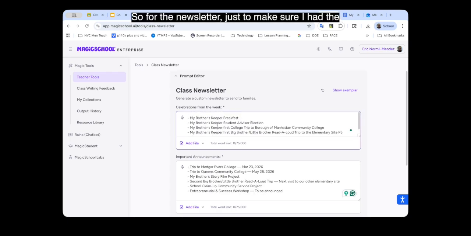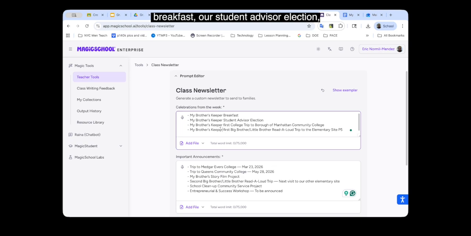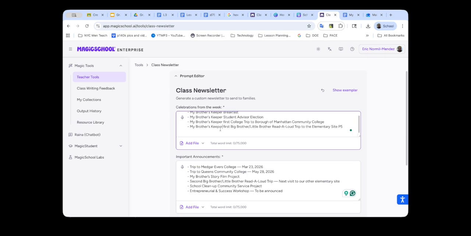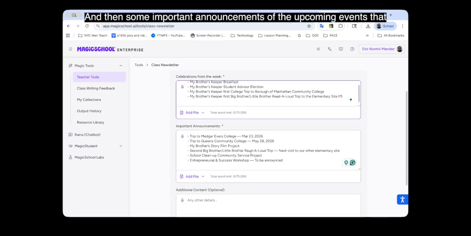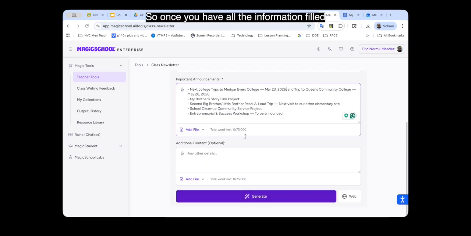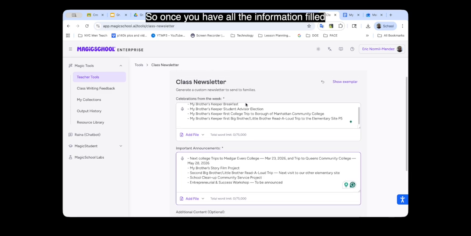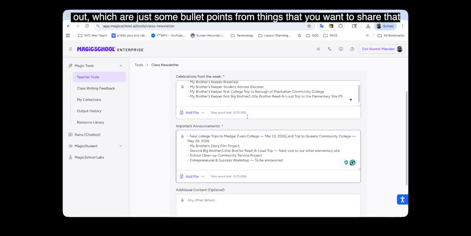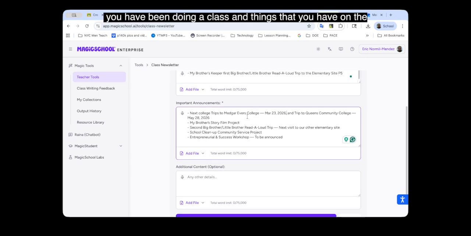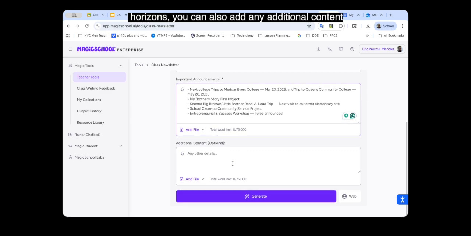So for the newsletter, just to make sure I had the right information I want to share, I listed some of the celebrations from the week or the previous week, which includes our breakfast, our student advisor election, and some trips that we did, and then some important announcements of the upcoming events that we plan on doing. So once you have all the information filled out, which are just some bullet points from things that you want to share that you have been doing in class and things that you have on the horizon, you can also add any additional content that you want, and then you click generate.